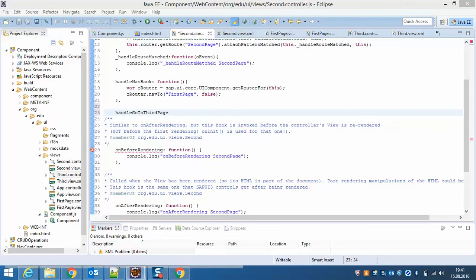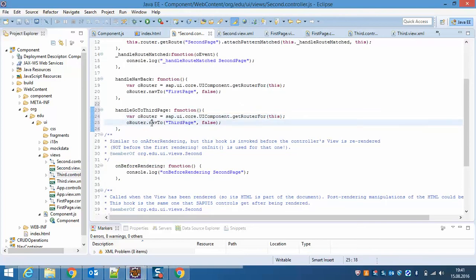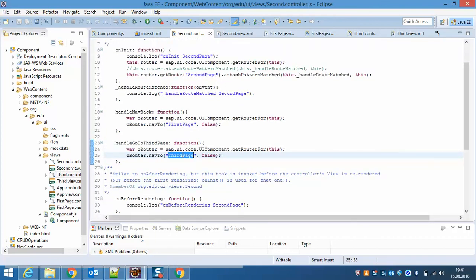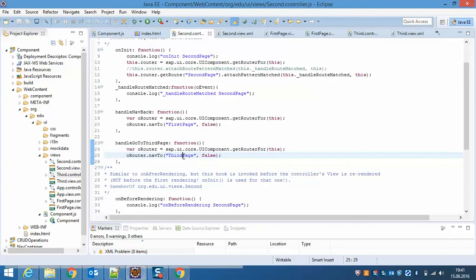So it's a function, so again in this particular function we have to get the router object. Using the router object we can navigate to the third page. So what is the third page? This is third page 1, right? So let's go back to the component, and here the name is third page 1. So go back to your second controller, and give the name of the route as third page 1.